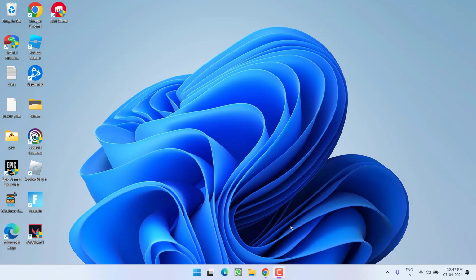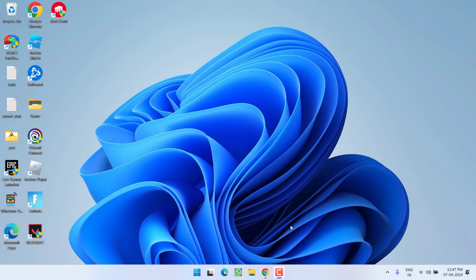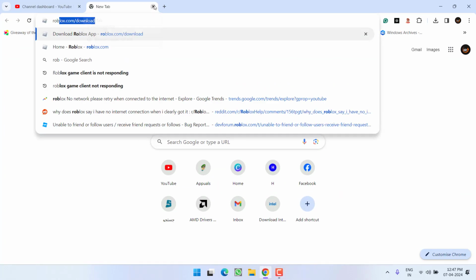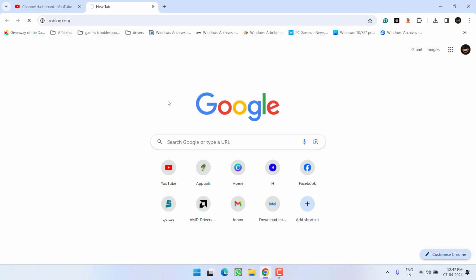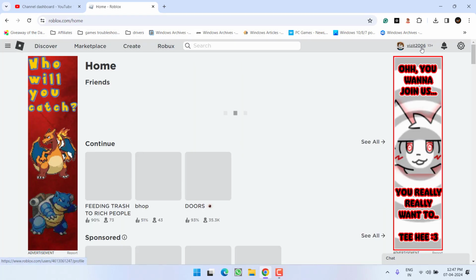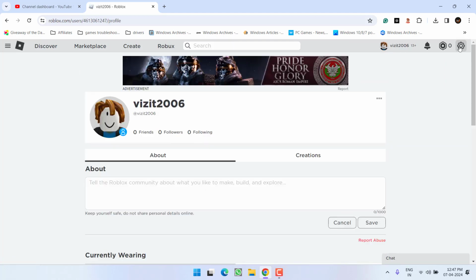First of all, in the basic step, I completely suggest if you have installed any kind of VPN on your iPhone or iPad, make sure you completely disable or uninstall the software from your system. After that, head over to your browser and open the roblox.com website. Once opened, log in to your account, as I have already done right over here. Now click on this gear icon and choose the option settings.